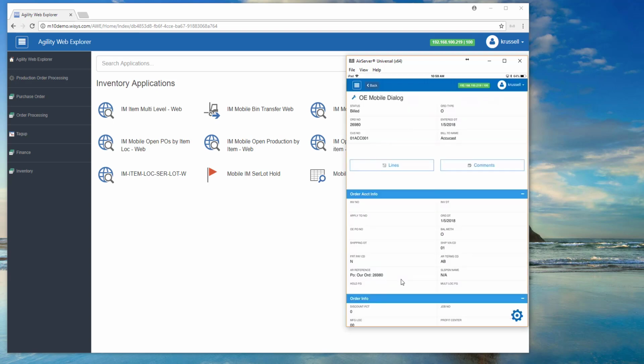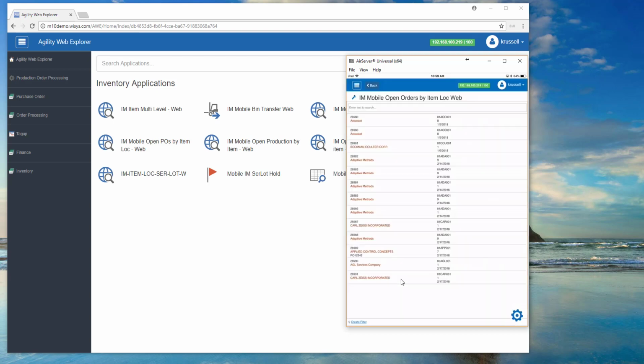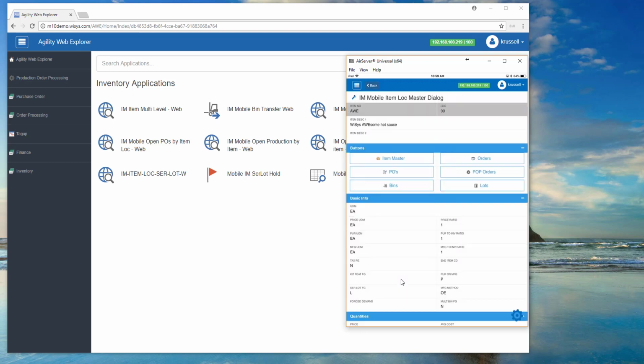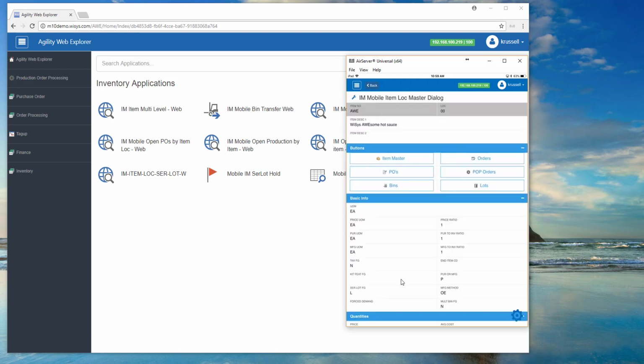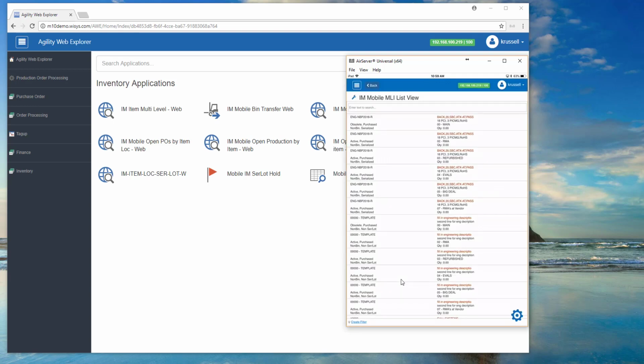So I'm going to click my back button here, and I'm going to go back to my mobile list view. So I'm back on my master. If I have lots, I can click on lots, and it's going to drill me into a lot view. So I can see the detail of the lots, and again, if I want to select the lots, I can drill into the lots view, and that will take me down into the lot information. And then I can click my back button and go back to my list view here.